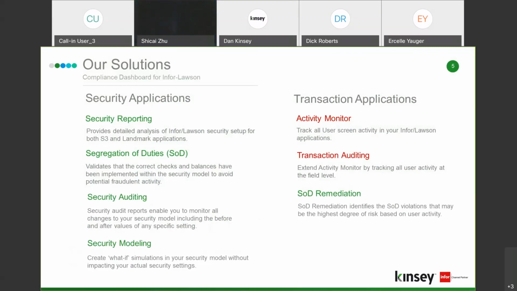And really, activity monitor is kind of a subset of the full auditing product. So what we're doing with the monitor is we're collecting data at a summary level for the user: what form they've been in, or what business class if you're on the Landmark side, what action they took on that form, what the key to that record was that they accessed. And on the transaction side, we go much deeper. We actually get into field level data.